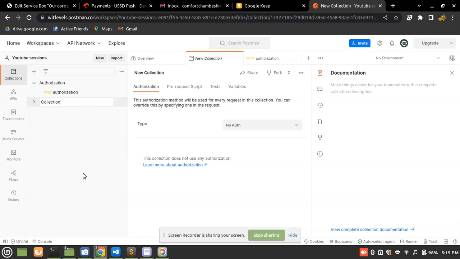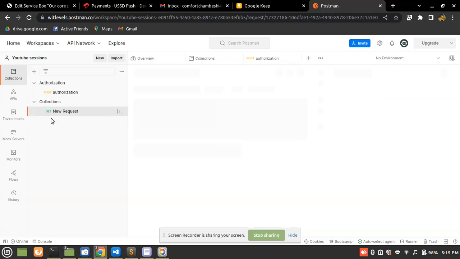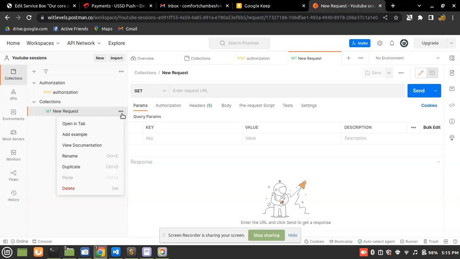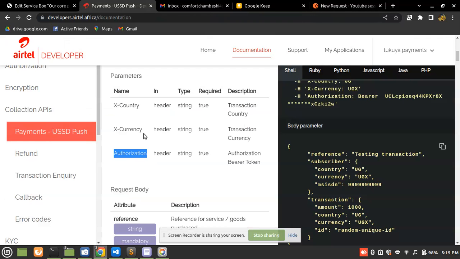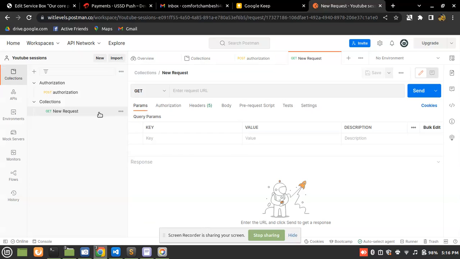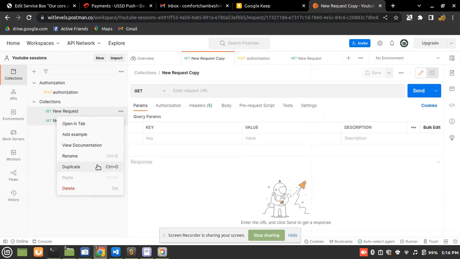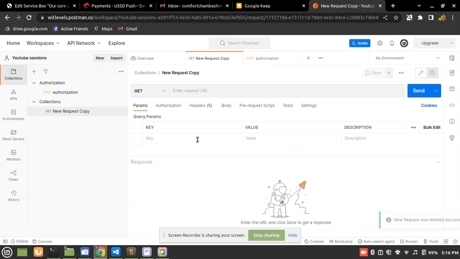On these collections, I'm going to click on add request, and I'm going to rename this request payments USSD push, and then I hit enter. Here I'm going to change from GET to POST, and then the URL.